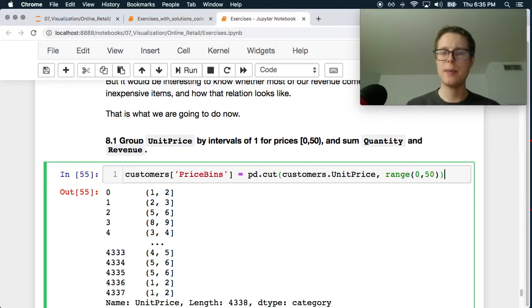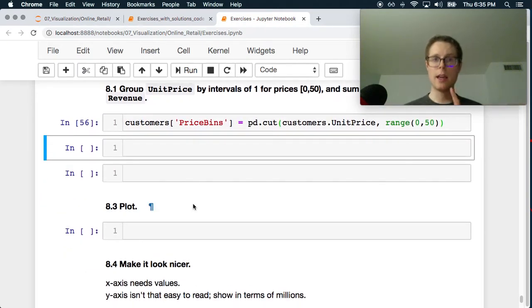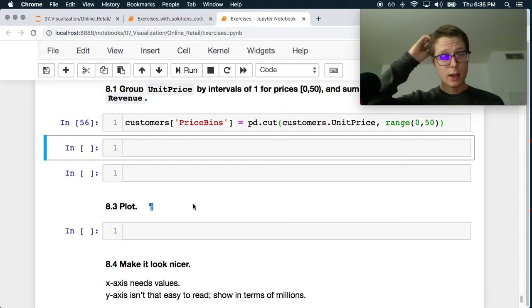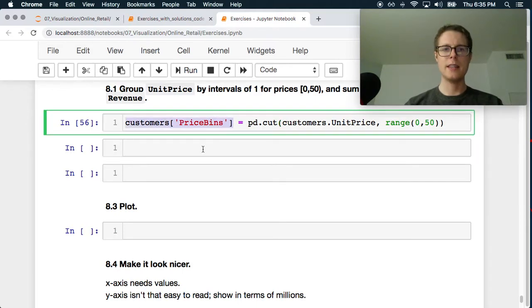So we've got some price bins. Great. So we can plot. I think what we should do here is, instead of plotting the bins themselves as little categories, we should go ahead and make these categories into numbers. So let's check this out. Let's see what a price bin is.